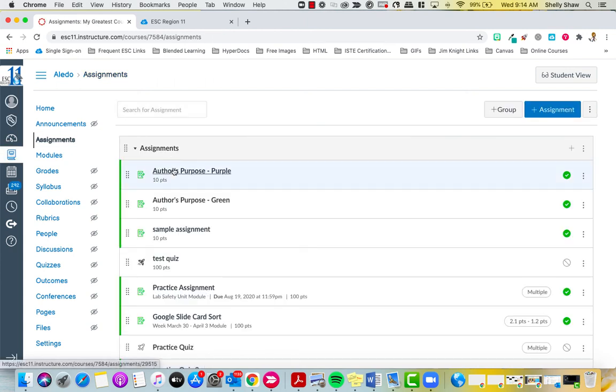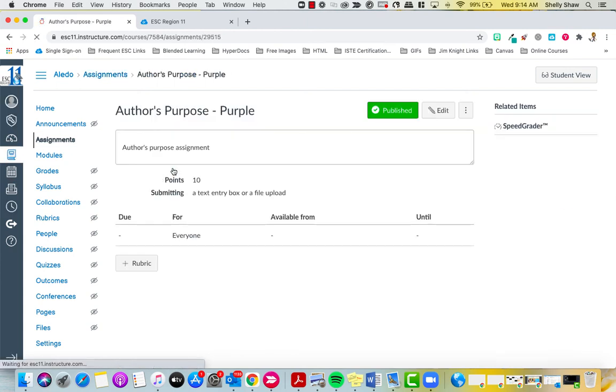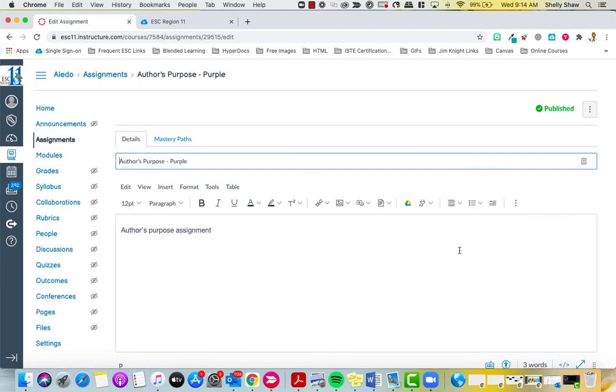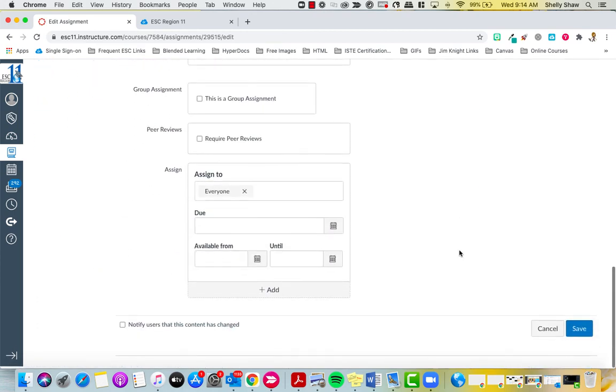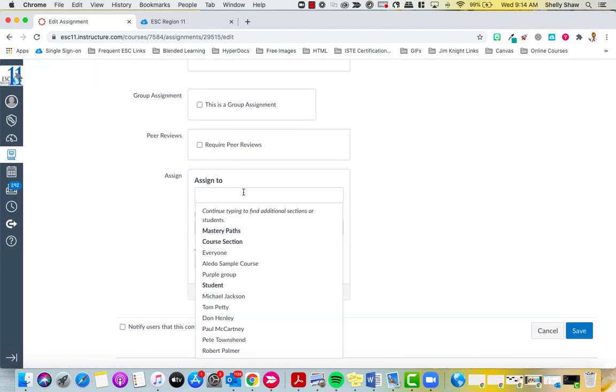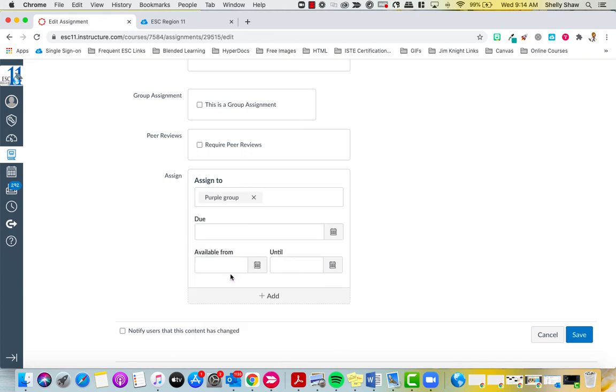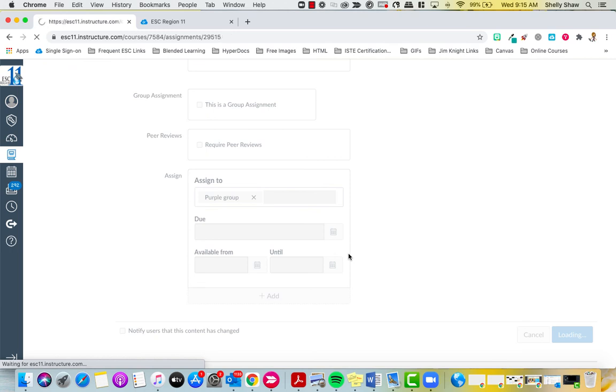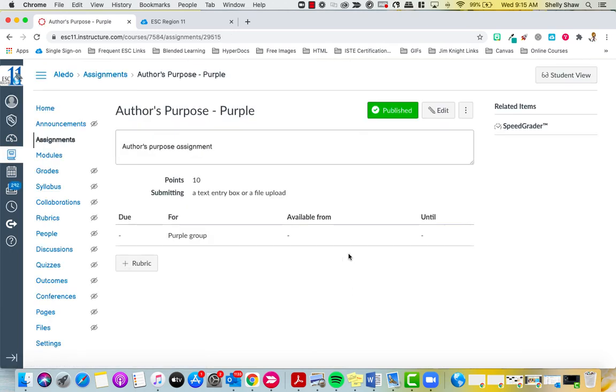And now I'm going to go to the purple assignment, and I'm going to edit that, and I'm going to assign that to the purple group. Now, all students have an assignment. They just have different assignments from one another. So I'm going to click purple group, Save, and now I'm all done. Now, all the students have an assignment, but they all have different assignments.